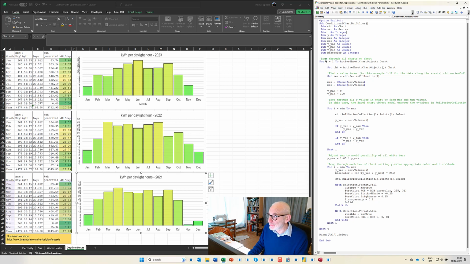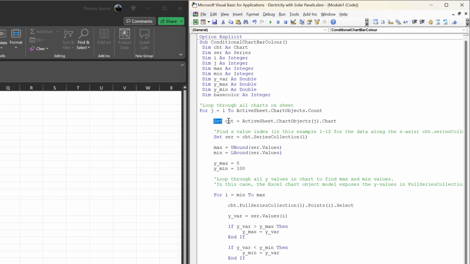And then I do in code what I've just said in words. I loop through all of the chart objects to find out how many there are. J was 1, 2. In this case there are 3 objects. I then ask VBA to find the chart, right? On the active sheet, chart object J is 1 to start with. Okay, so I set that up.